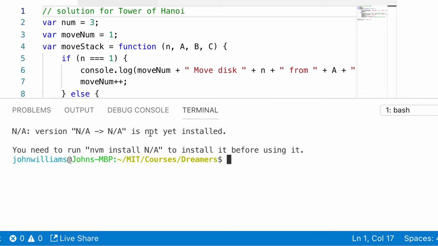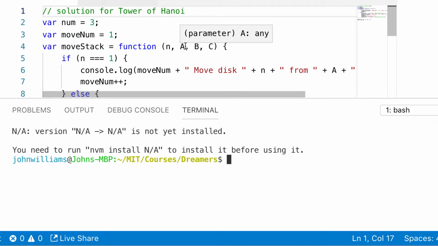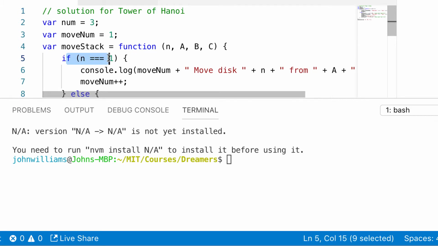So let's take a look at our actual code here for this. Let's set the number of discs to 3. We're going to keep track of the move number. And here we've got move stack, and we're going to pass in n discs, and we're going to move them from A to B, using C as the spare. Now here's our end condition. Remember, if n is equal to 1, then we can just move the disc. So we write out to our log, which will come up in this window below, move disc from whatever A is being called to B.